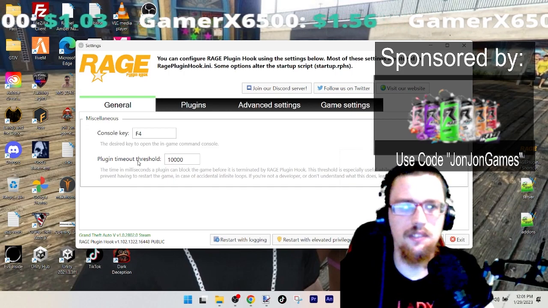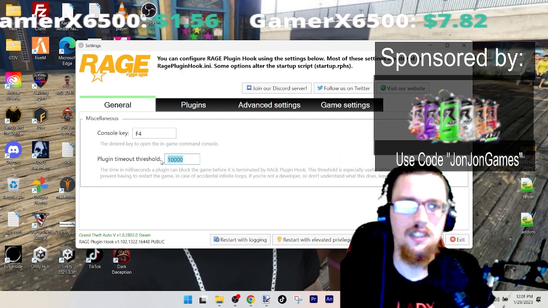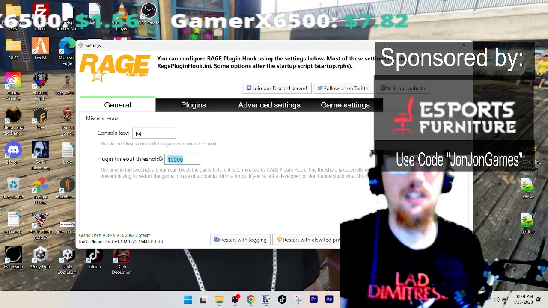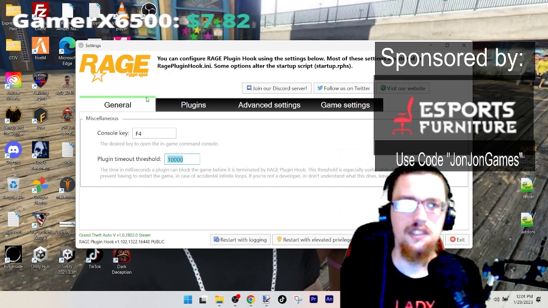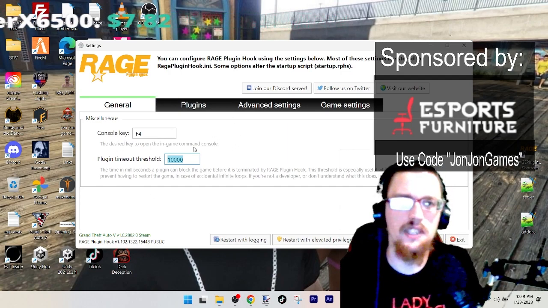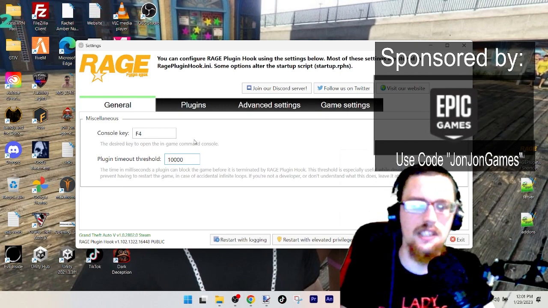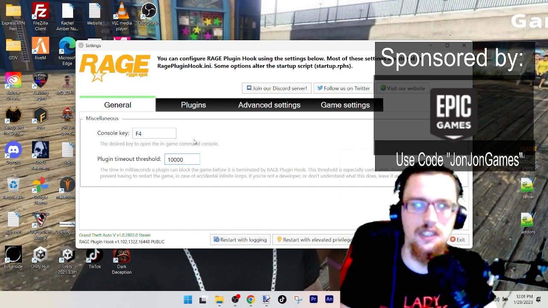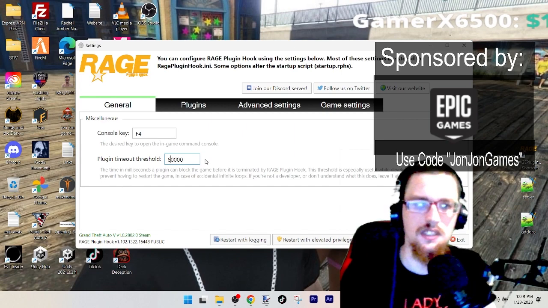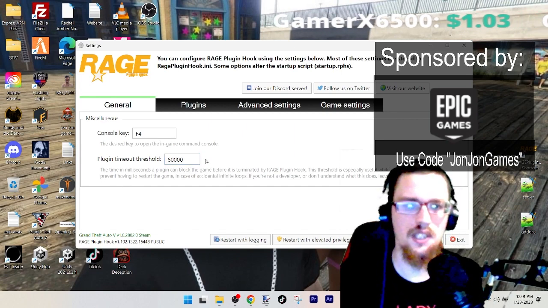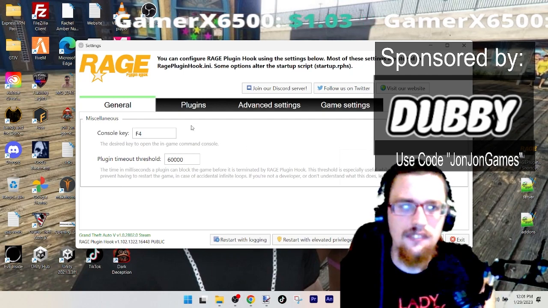Your plugin timeout threshold. This is important. This gives it time to load in all the plugins that we're going to be installing. By default it's going to be 10,000. Do not leave it at 10,000, because if you do, it will constantly crash. So backspace that 1, change it to 60,000. That is a decent number that will give it enough time for all the plugins to load in.